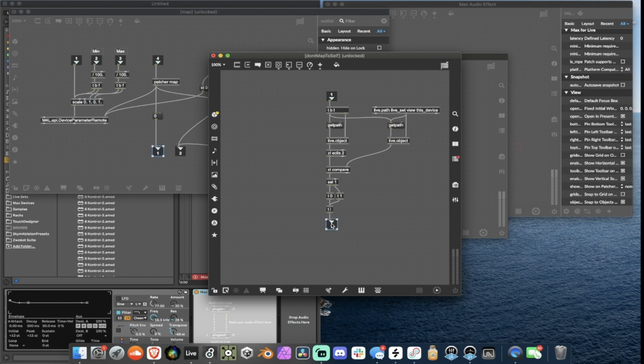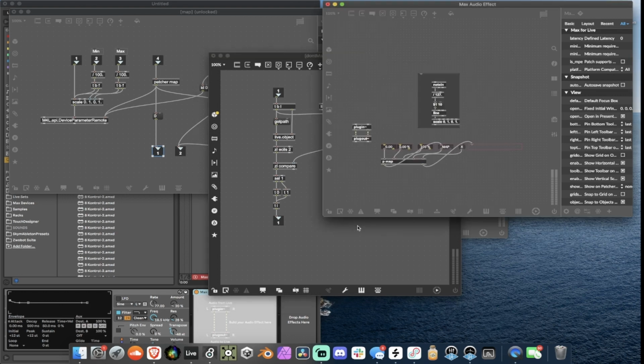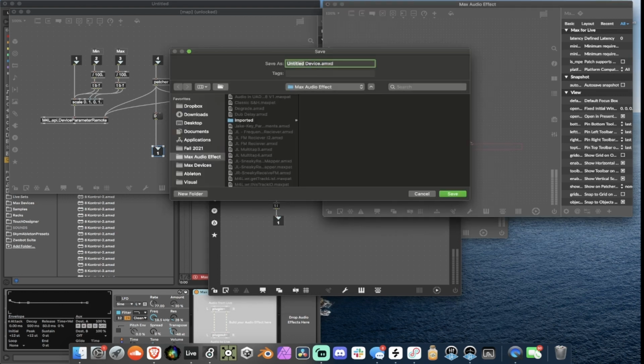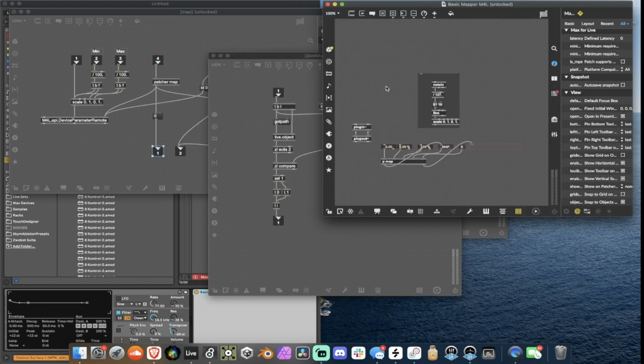Anyway, moving forward, I think we finished the patch. So let's go ahead and save it. We'll call it basic mapper M4L. All right, and save that. I'll save that to my desktop for now.